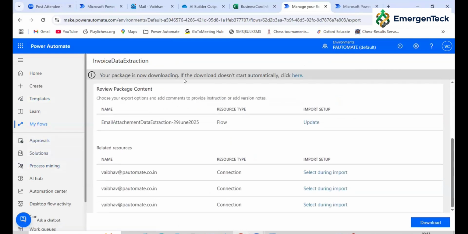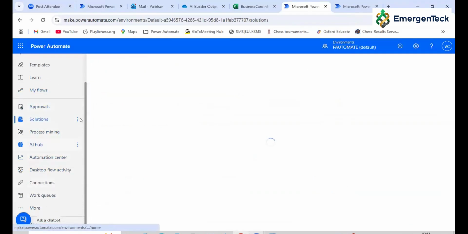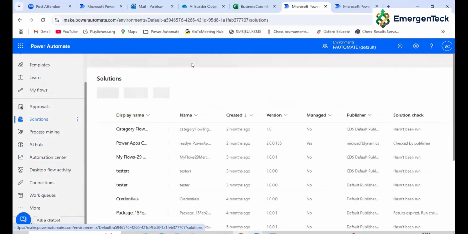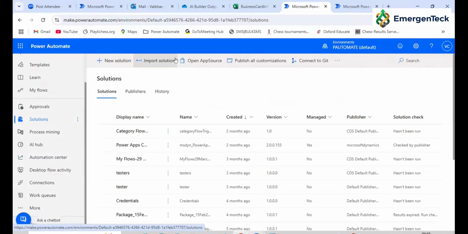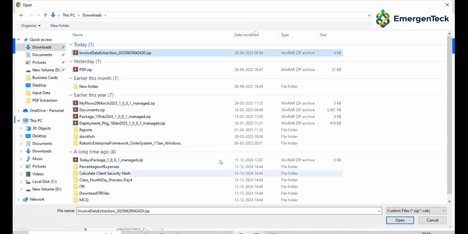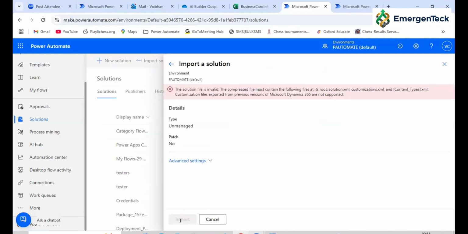And then we have to upload it. That upload will be done from the solution. I will explain the solution separately. Here we have the option to import. Once it's imported, that flow will be available here for me. On the top, we get the import option, but we'll see this separately. This import, we can just browse and select it. Next, it is a compressed file.